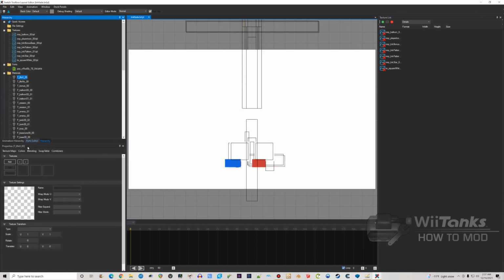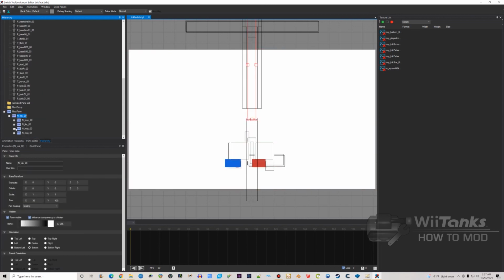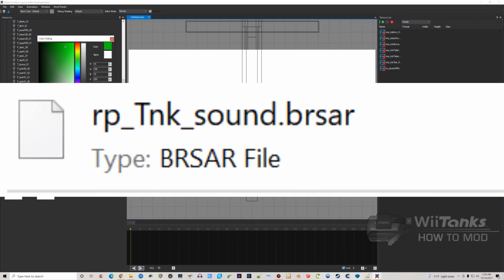In the next video, I'll be going into detail about the file that deals with music and sound elements of the minigame, the rptanksound.bazaar file.